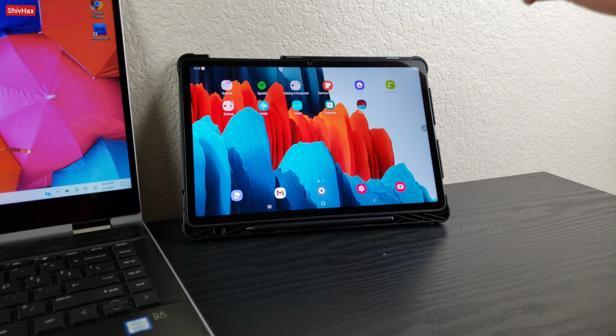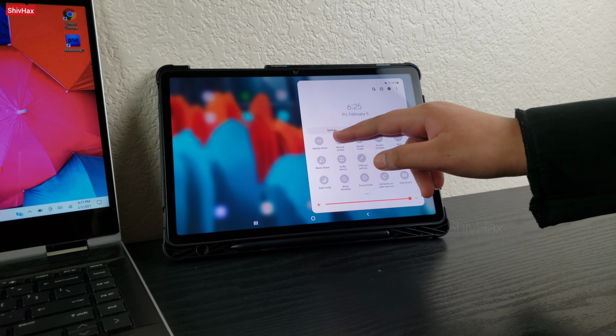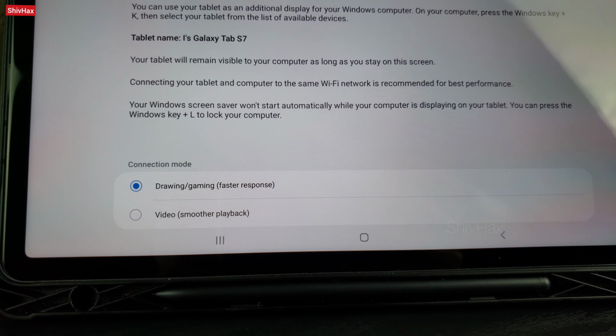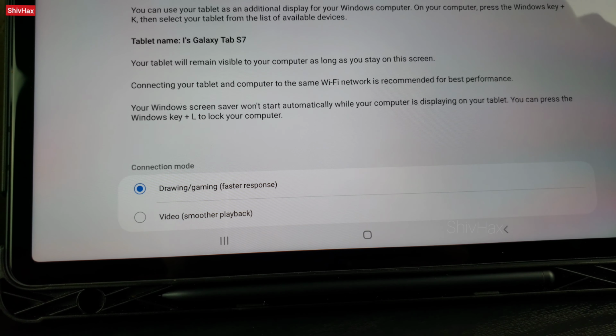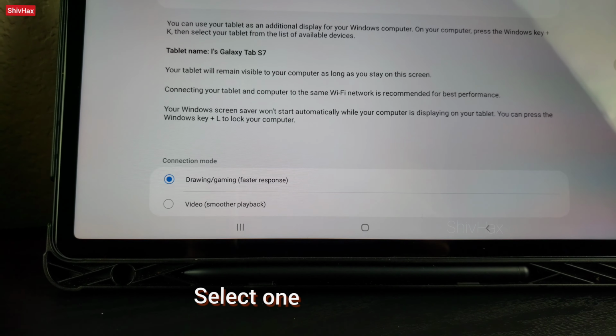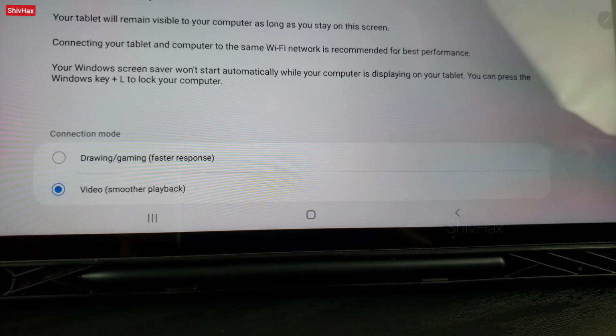So what do you want to do first? First, you want to go into Second Screen and tap it. And then down here on the bottom, you have two options. You want to select drawing or gaming or video, which gives you smoother playback. So I'm going to do video.